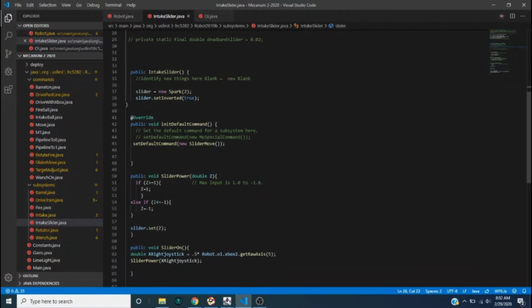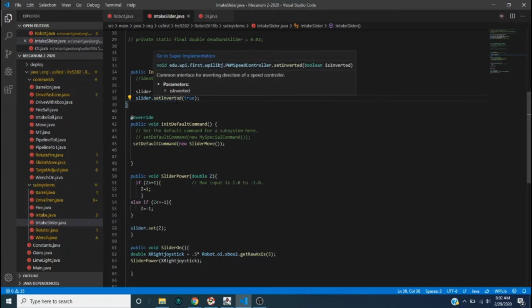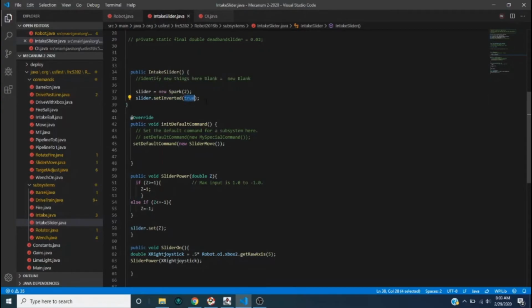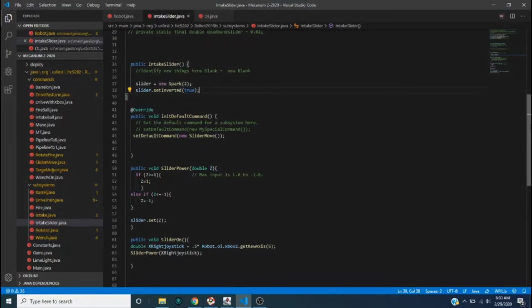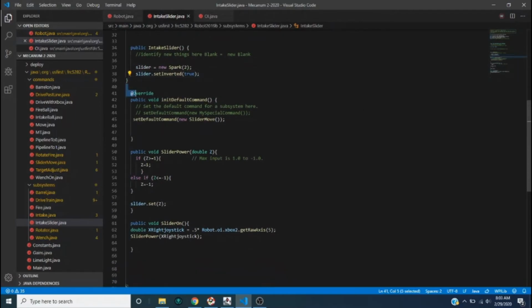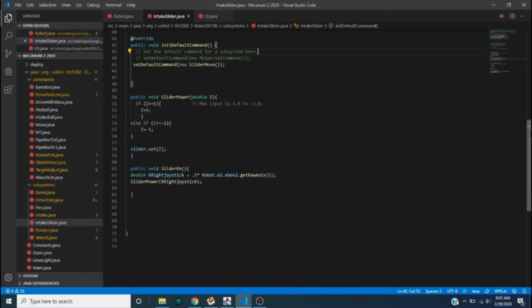And then you're going to need to make public intake slider. Slider is equal to new spark 2. So this is the PWM spot 2. And then slider.invert true. So that shows you that I was running the code and I was like, oh, that's backwards. So then I just put in true here, and then it fixed it, and it was inverted. There's the default command that we're going to be using later on. New slider move, that's what we call the command. Down here, this is basically the same to what we had for the rotator.